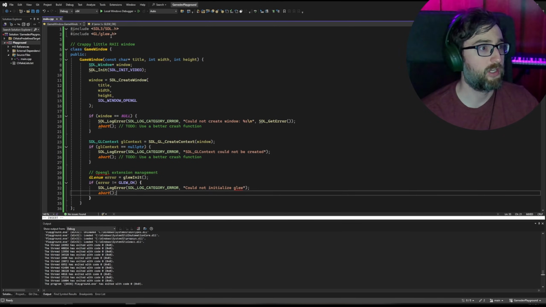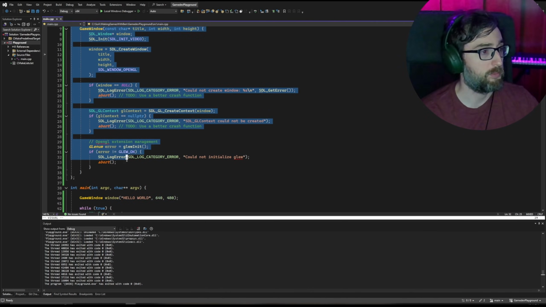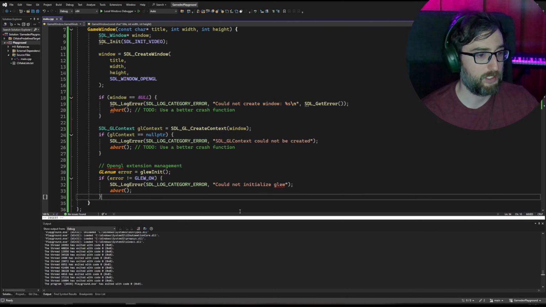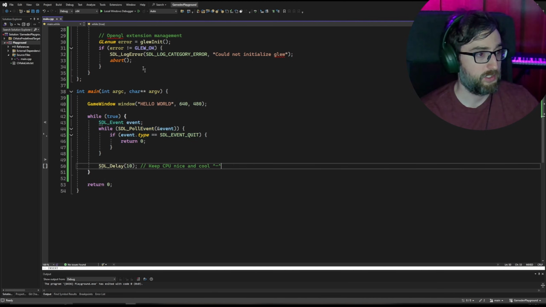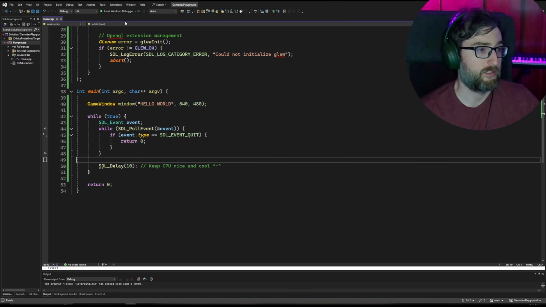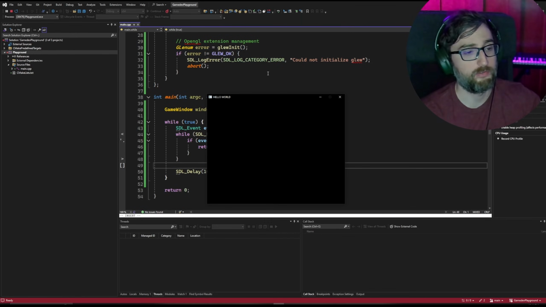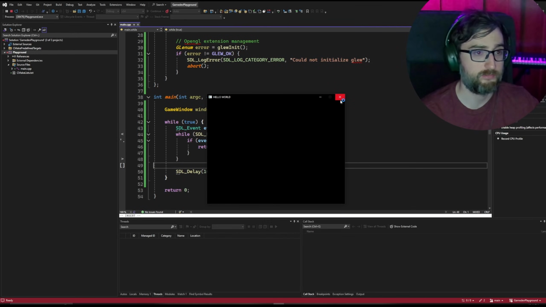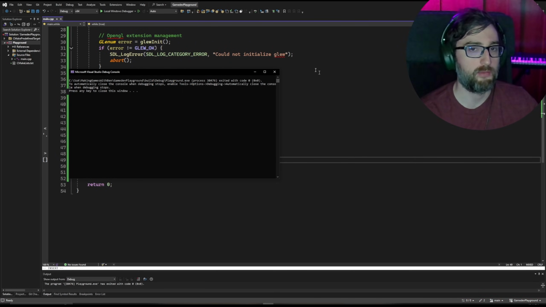So I did a little coding off screen. I included SDL3, SDL.h, glue.h, created this scrappy little game window here. Again, this will all be on GitHub, not that you actually want this. And then we just poll for the quit event and then quit when we click the button. And there we go, it works. We've got glue, we got an OpenGL context, we've got a game window, everything's working. And it was relatively painless to set up with vcpkg.